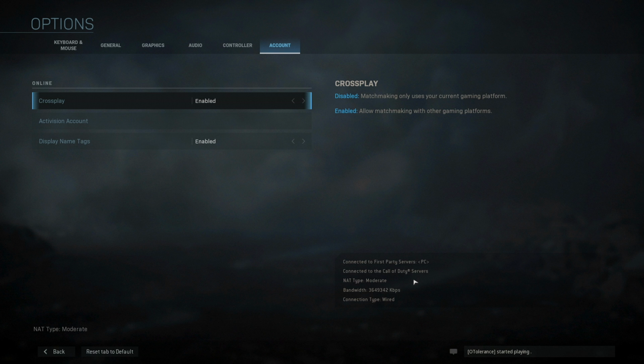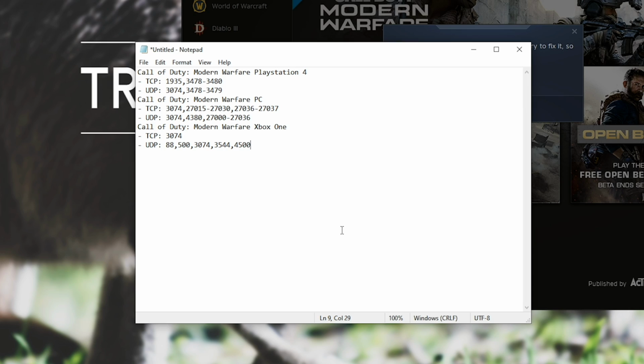So I'll give you an example using mine here. Next up, take note of this list down in the description below: Call of Duty Modern Warfare PlayStation 4, PC, and Xbox One. You'll need to find whichever version you have, and then port forward these ports and ranges. Ranges are the ones with hyphens, ports are the normal digits.